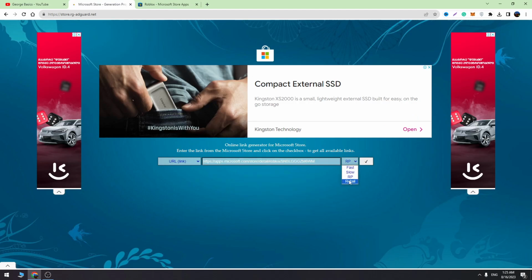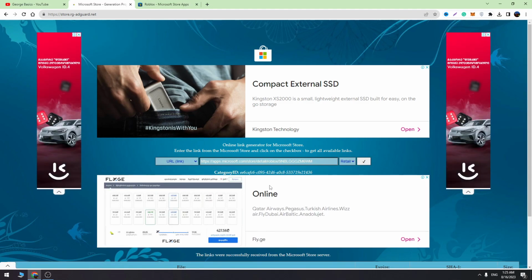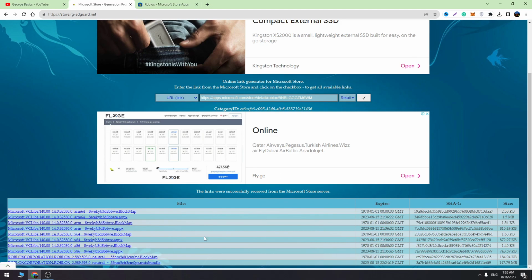And then we need to choose the retail version here and click this tick button. Let's wait a few seconds. Then we need to scroll down and find the Roblox game with bundle ending, which is here.